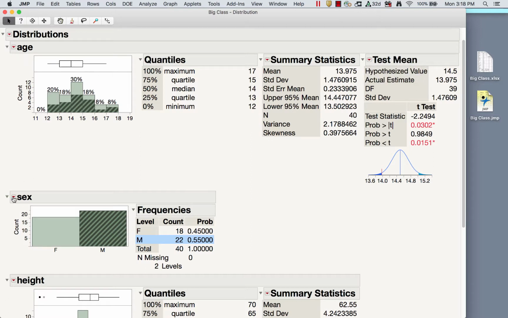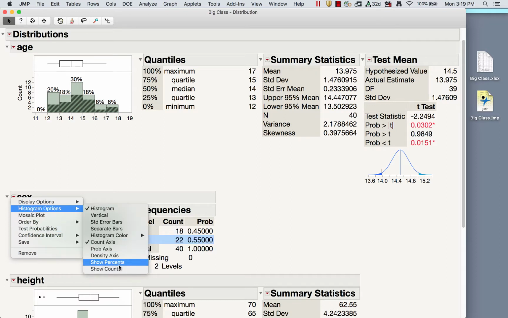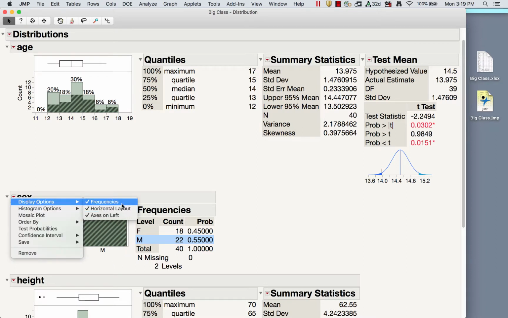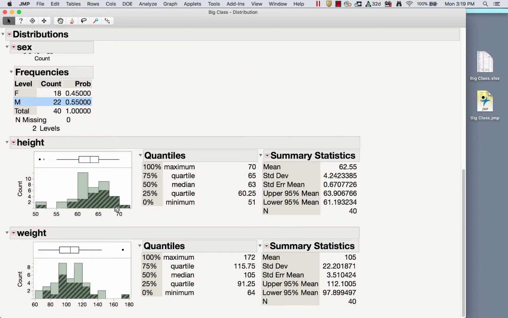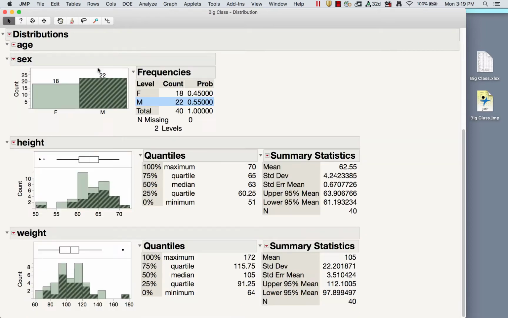Okay, we'll see different options under the red triangle for sex. So here we have things like testing probabilities instead of testing means. So this is going to compute chi-squared tests for p equals p naught. We also have options, again, to put things like the counts or the percents onto our bars and to look at other display options. So if I wanted not the horizontal layout, I could have this stacked and so on. So there are lots of things I can customize and change.